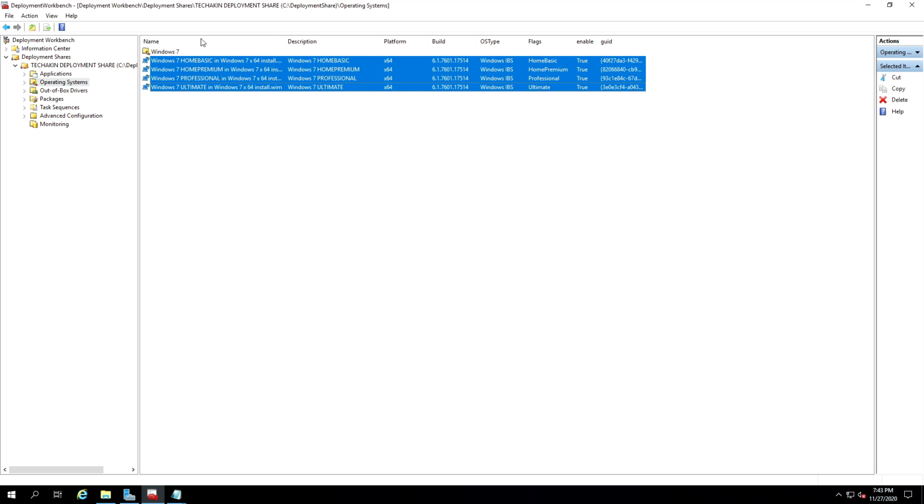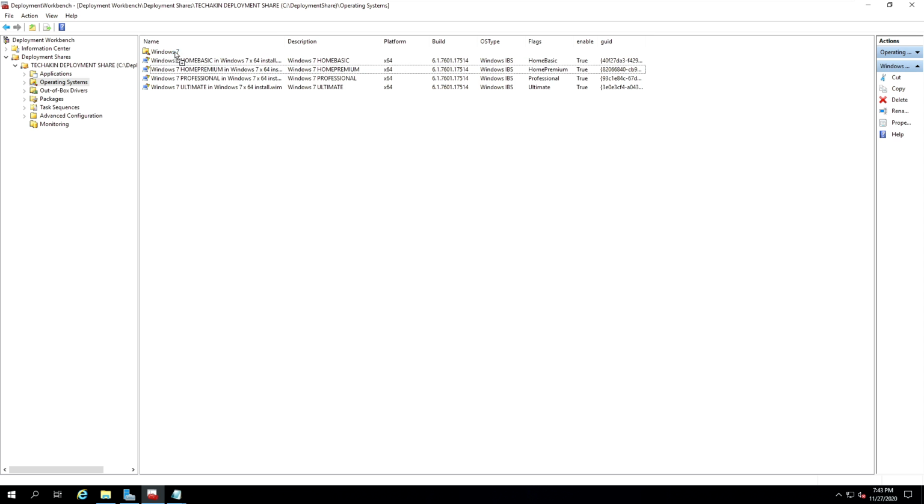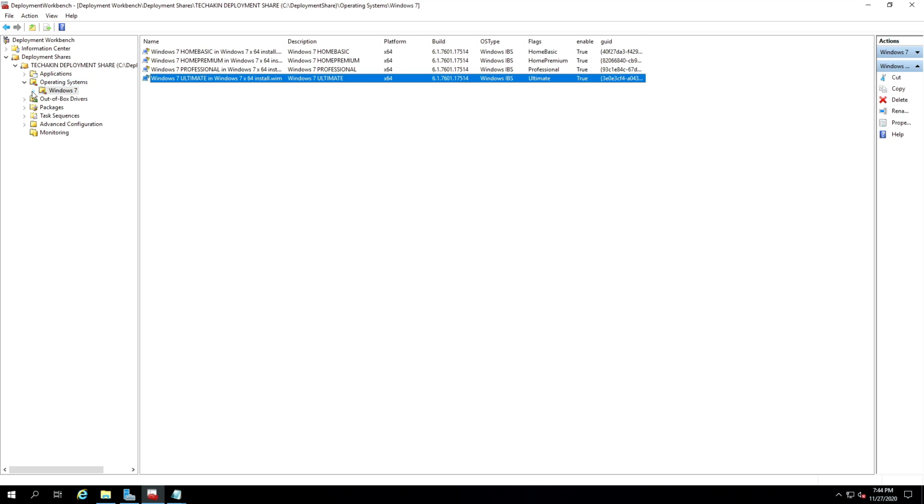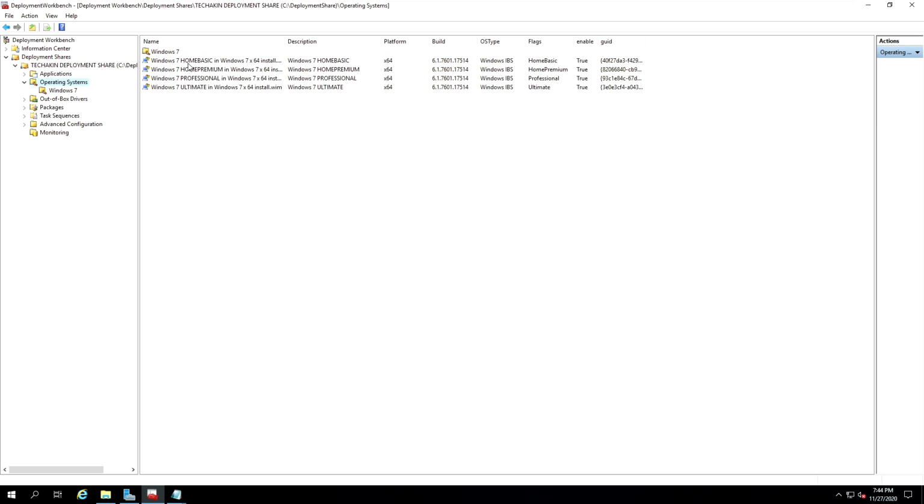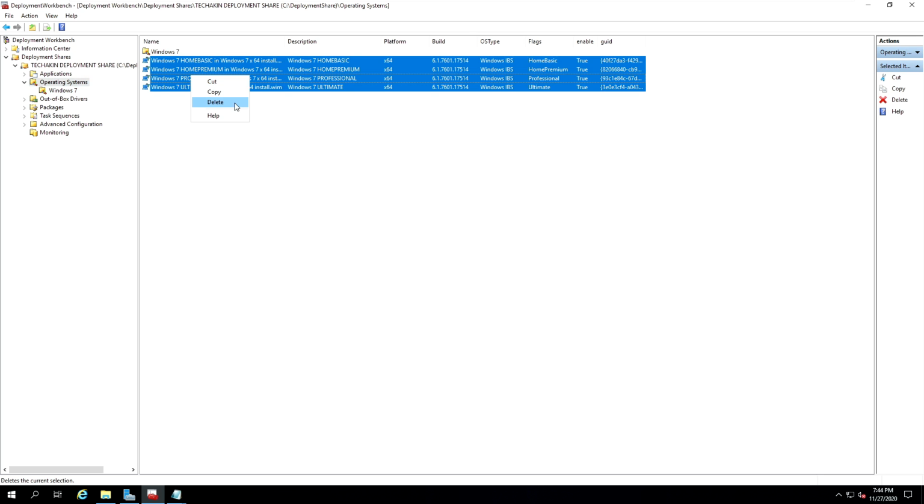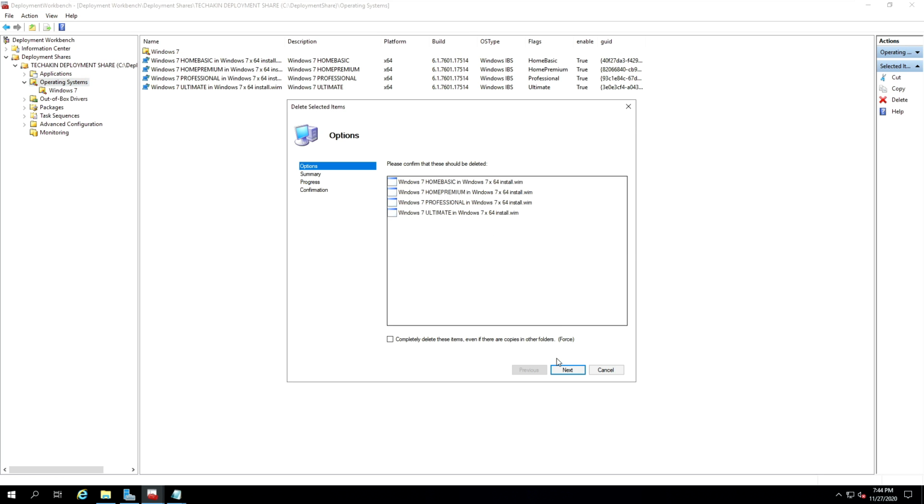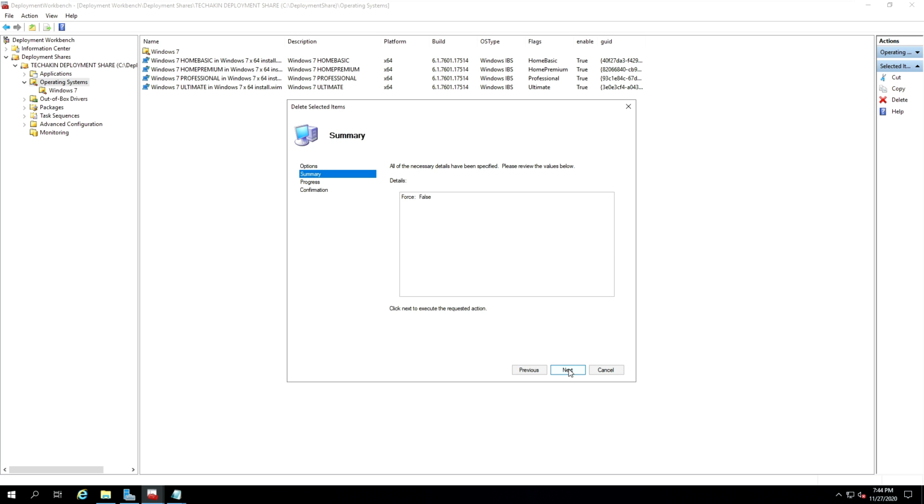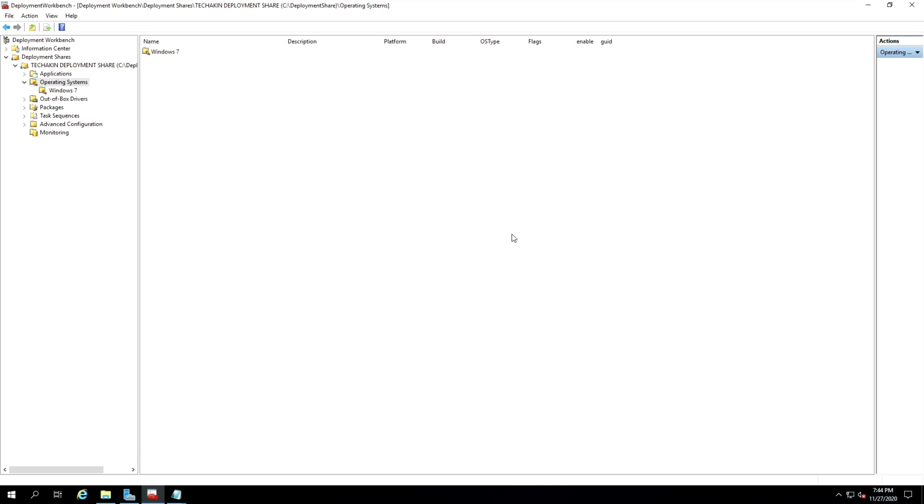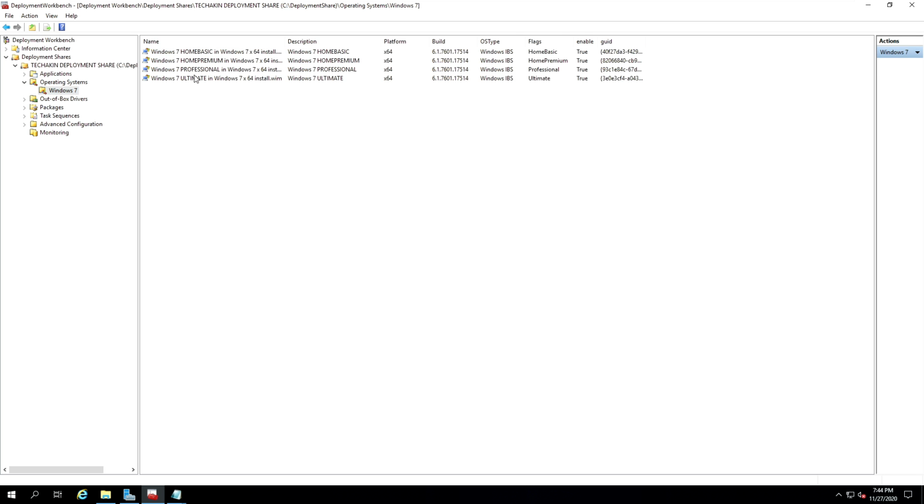Now you can move all of this operating system into that folder. I should have done this in the beginning. Just transfer them into Windows 7. As you can see, everything is now moved inside of Windows 7. Feel free to delete these ones and delete them from the operating system page. Completely delete these items even if they are copied in the other folder. Click next and finish. So when you go inside Windows 7, you can see Windows 7.